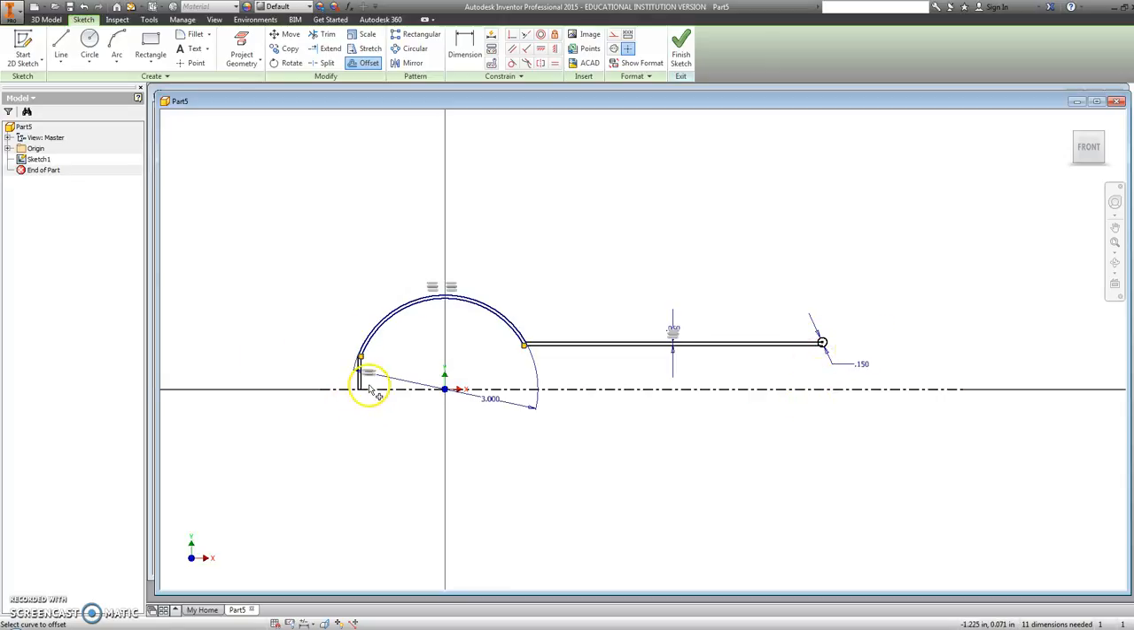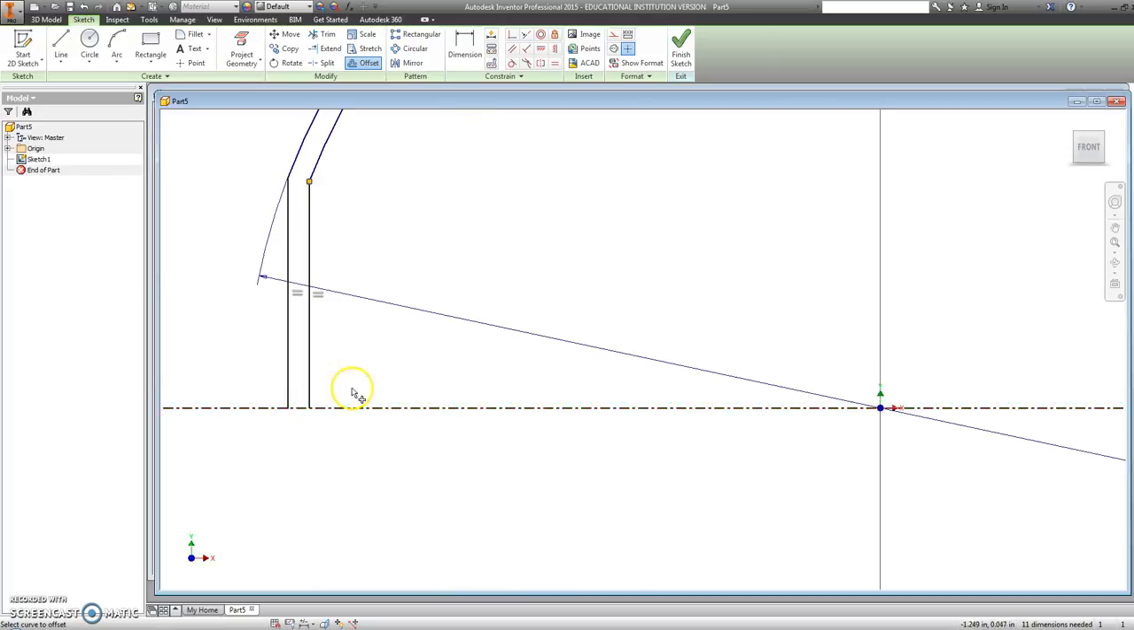Okay? So now what we need to do is we need to come back in, make sure we connect the dots here, so we need to click on the end point of this line. Drag it over, click on the end point of that line, so we're connecting the dots there. So that's all one continuous piece.